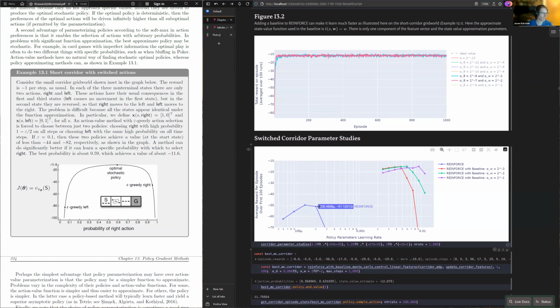And then you can see here's the REINFORCE without baseline. And then these curves are for REINFORCE with baseline. The x-axis is the policy learning rate. And then there's different curves for the baseline because I have to try out different values of the value function parameter here. And you can see that the results on average are much better for a wider range of parameters.